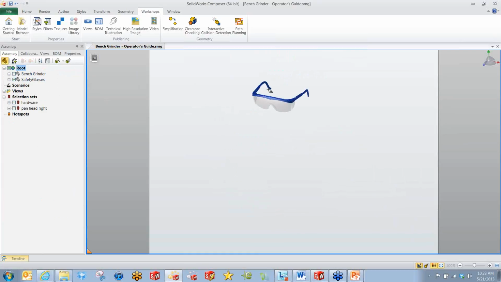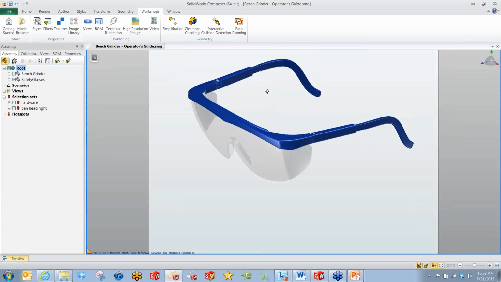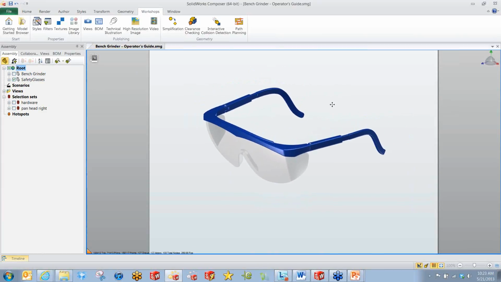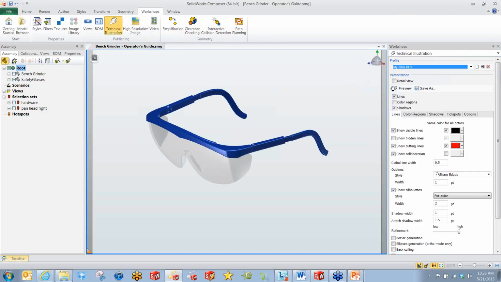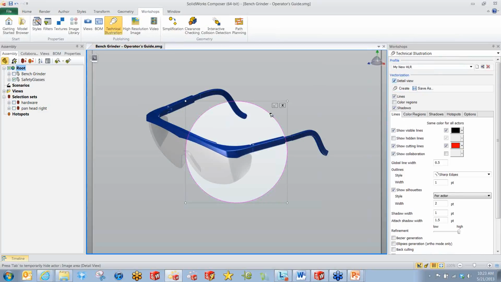Now I want to hide the bench grinder and show my safety glasses. Again, I want to make sure my users know that they need a pair of safety glasses before they operate our grinder. So I'm going to do another detail view, but this time we'll do it a little bit differently. I'm going to make it more of a line art, black and white, vector image.